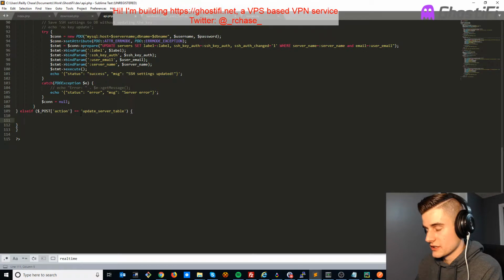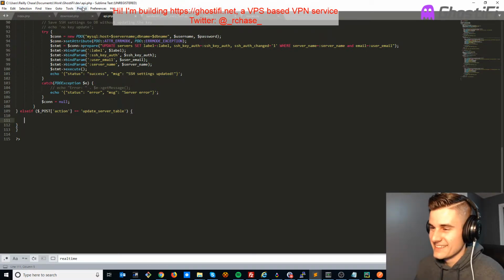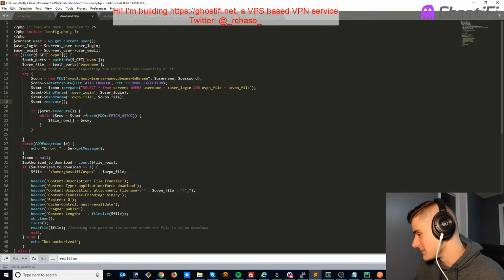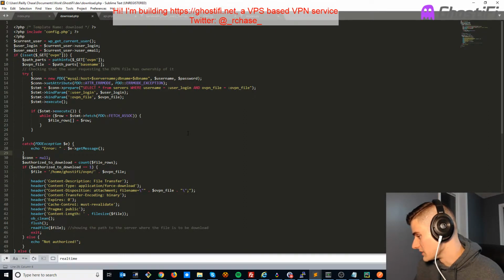So if the action posted equals update server table, salesman. I mean, I built this for myself. I really wanted this to exist, and it didn't exist. So if nobody buys it, I'll be the only one using it.